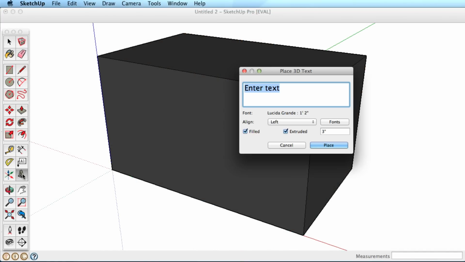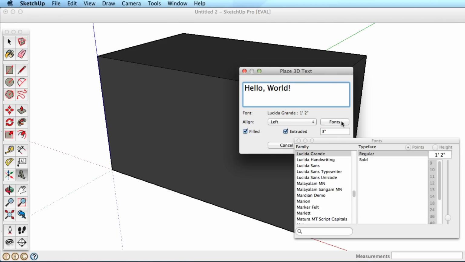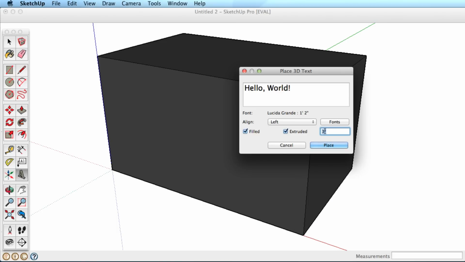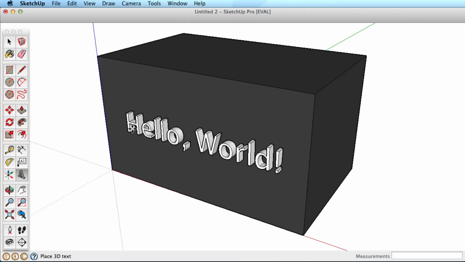The final way to create text actually creates model geometry. Choose the 3D text tool and a dialog box appears. Type your text in the box and choose the settings for your 3D text, including the height of your text and how deep you would like the text to be extruded. Click to place the text and your 3D text is created, waiting for you to place it in the model.